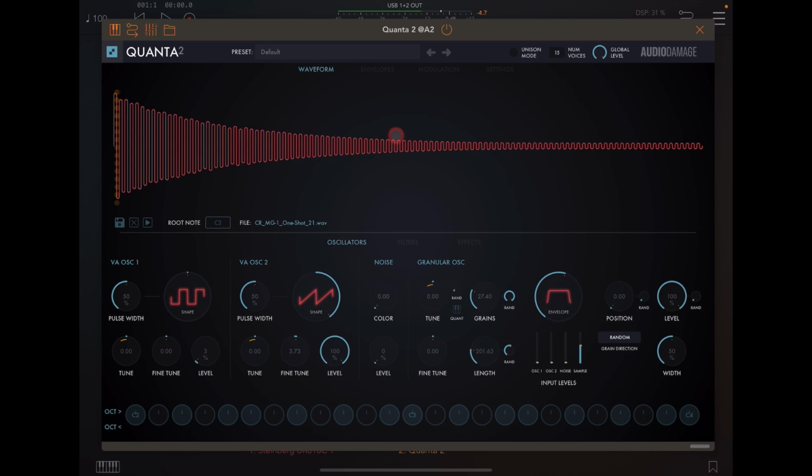The first thing I'm going to do is turn the level down of oscillator 2. So now we're only going to be hearing the sample. And this is the volume level. Well, this is the main level for the sample itself. So if we turn this down, we won't hear anything at all unless we turn one of the oscillators up.